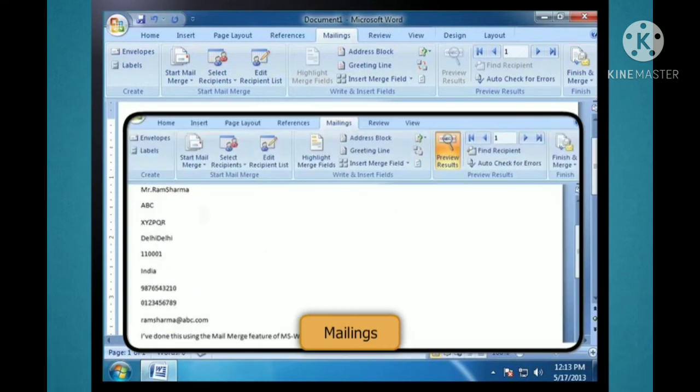Mail merge is an important feature in MS Word. You can write a customized letter or flyer to all your friends in one shot by using this feature.